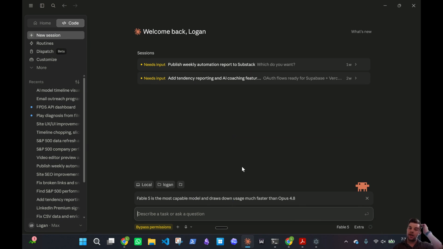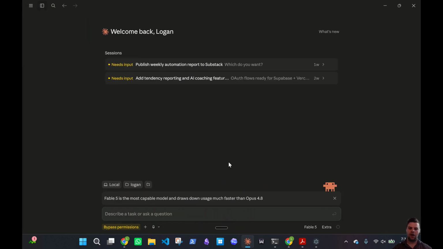So if you're in the desktop app and if you click on code here in the top left and you come to the desktop app, let's close that. We're going to go to the model selector. I'm going to do Sonnet 5 because it should be able to handle this.